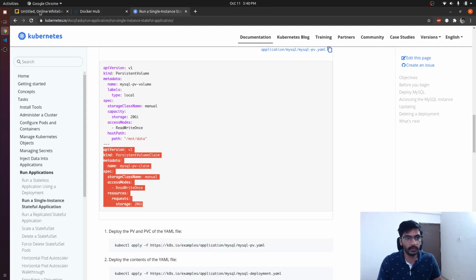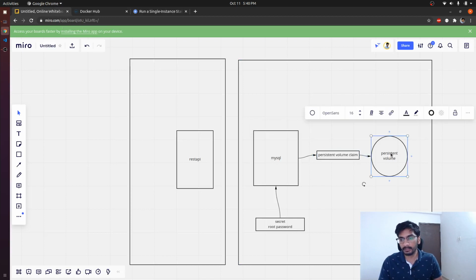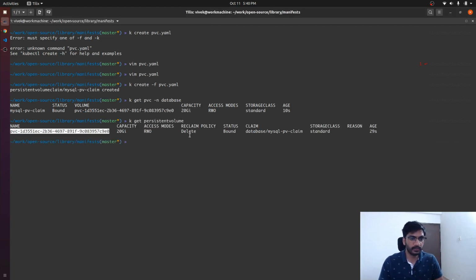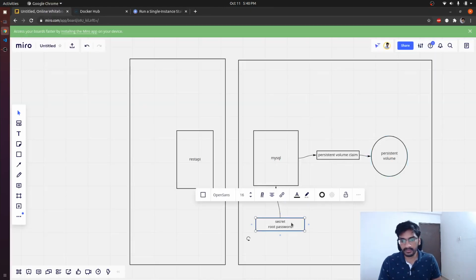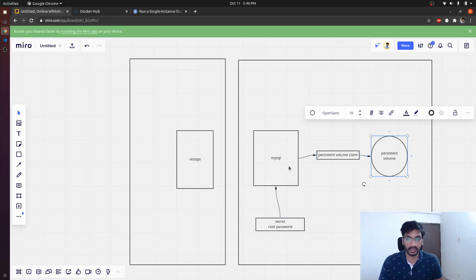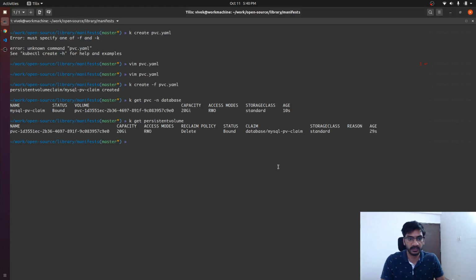So again, if we go back to this particular diagram, we created the PVC, right? But the persistent volume was automatically created. And if we list the persistent volumes, here is the volume that was just created, right? So now we can see we have the secret, we have the persistent volume claim, we have the persistent volume. We can go ahead and try to run the MySQL instance, right?